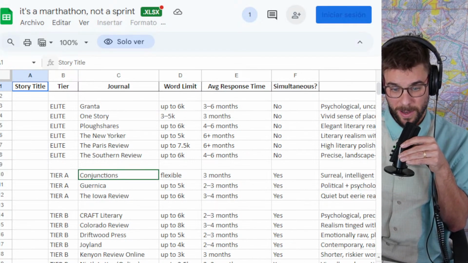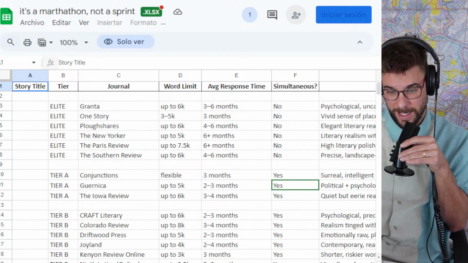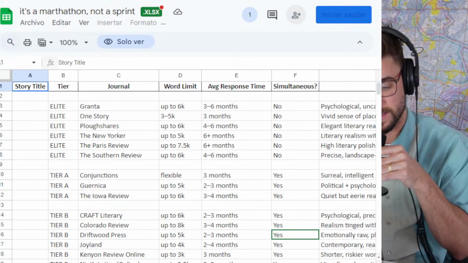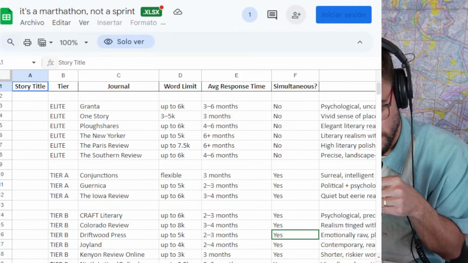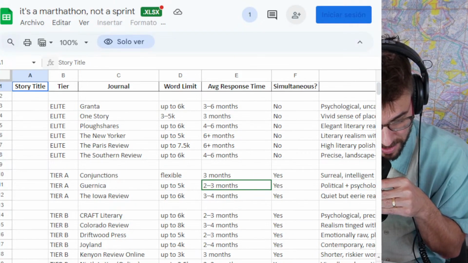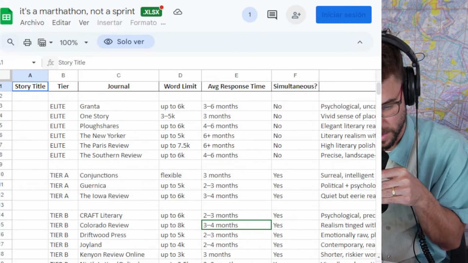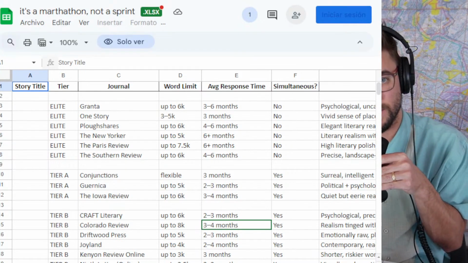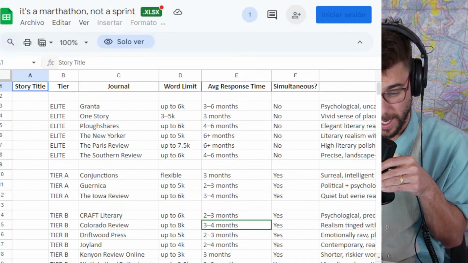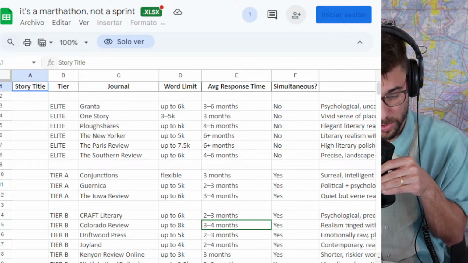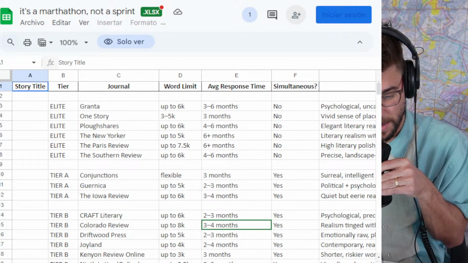Well, the thing about this list is that you'll see here all these places allow simultaneous submissions. And given how competitive it is to get published, I want a big list. And also just look at these lengths of times. This column, by the way, let me walk through some of these other columns quickly. Average response time, that's how long it takes to get a yay or nay. Word limit, these are all publications that accept short stories.